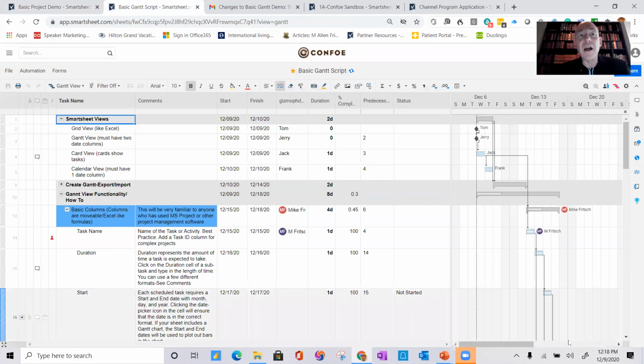So I've got a basic Gantt script to kind of take you through, and I'm actually looking at that on my mobile device. Smartsheet is mobile enabled, so you can work just as easily on your phone, your tablet, as your laptop. And so I'm actually going to look at my cheat sheet on my tablet, my iPad, as we go through. So to start off with, Smartsheet has multiple views, and I want to take you through those. Right now, we're looking at the Gantt view, so you can see that we've got, as required, a minimum of 2 dates, a start and finish date.